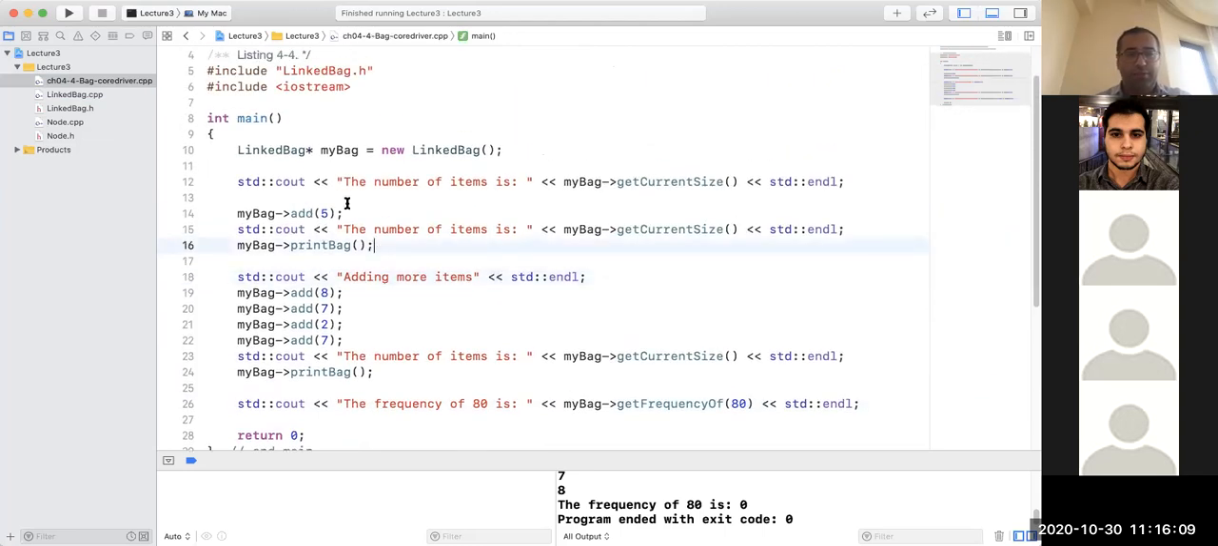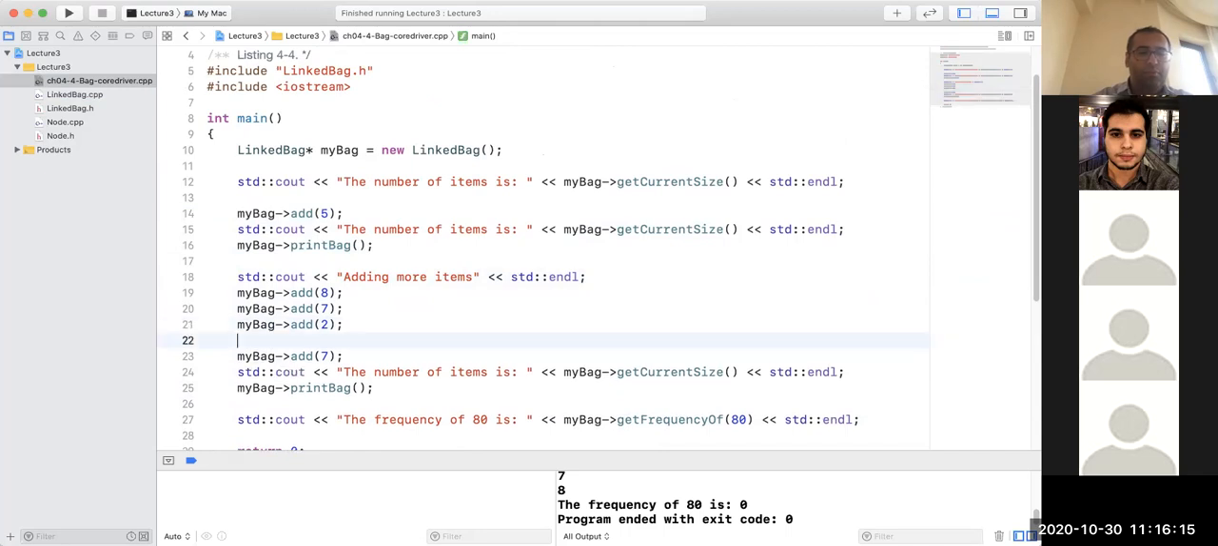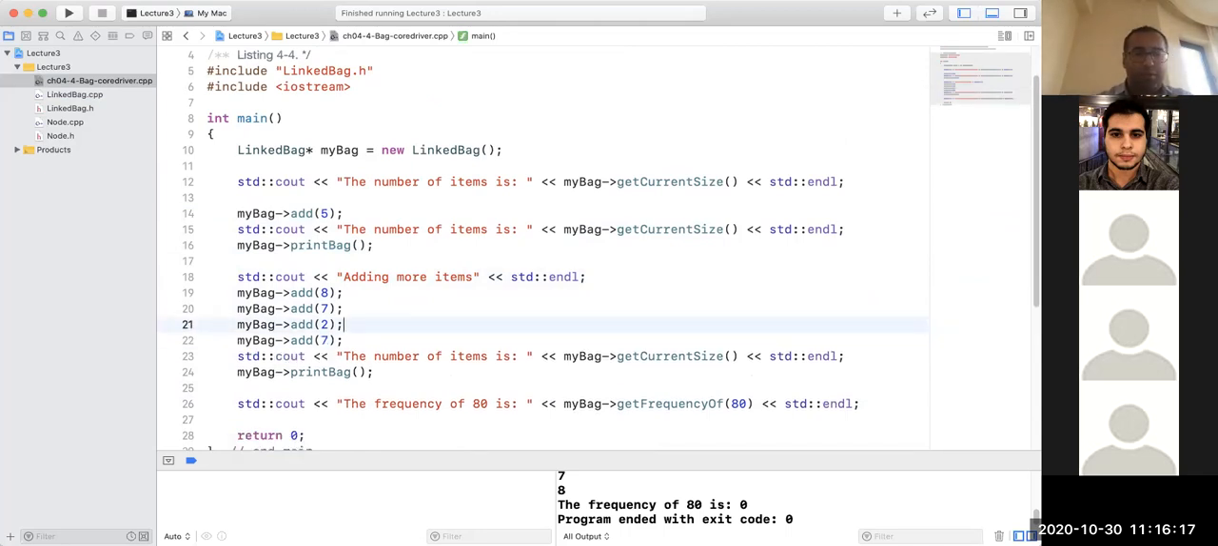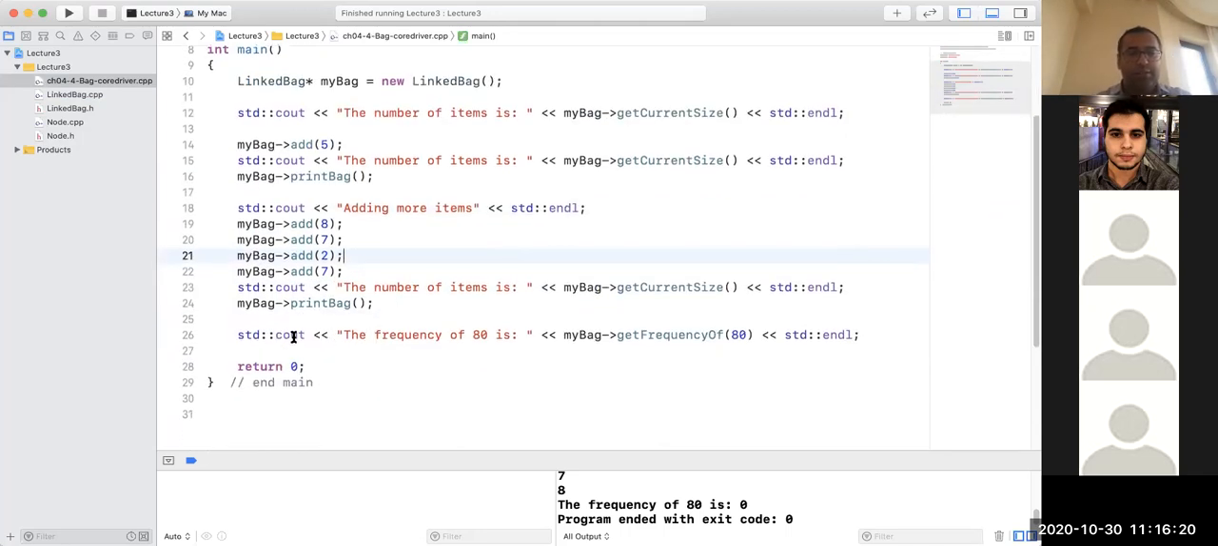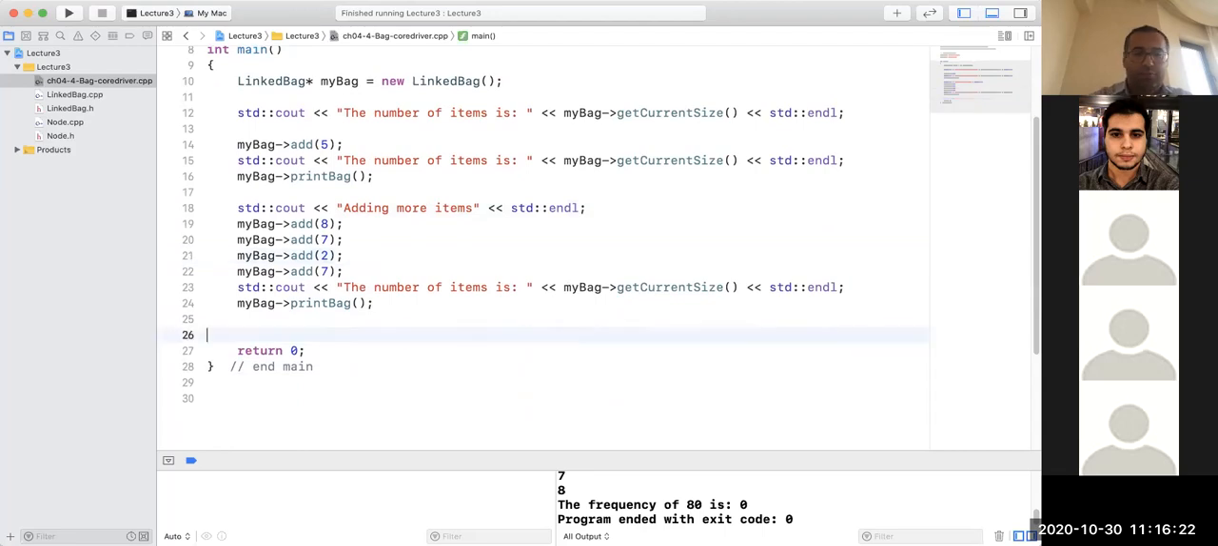So that is something very important. So here we added 5, we added 8, 7, 2. Let's remove 2 here. It doesn't matter where you remove it. So let's remove it, we don't need this frequency anymore.